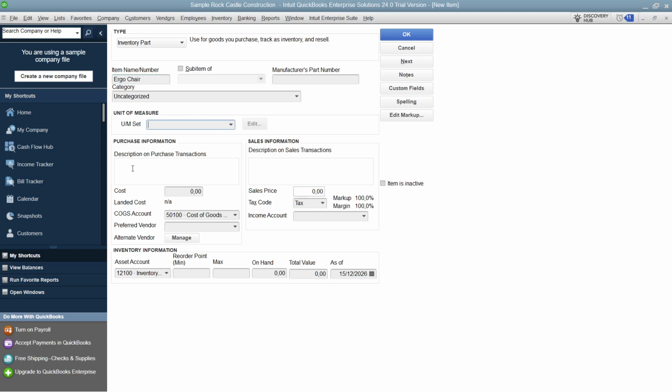You have unit of measures, you have description, stuff like that. I'm going to do, for example, Ergo chair, and I'm going to do, for example, EPC 001 black or something like that. So it's up to you. And then you have the cost, you could put the cost in as well. I'm going to do like 40, and then you have a bunch of different things as well.